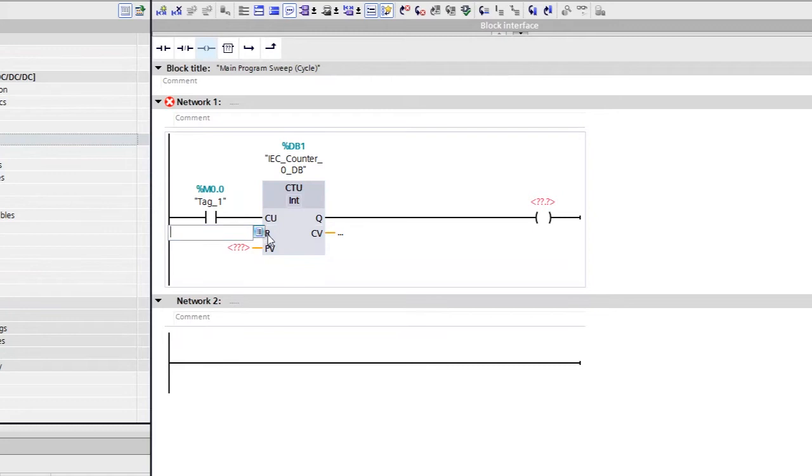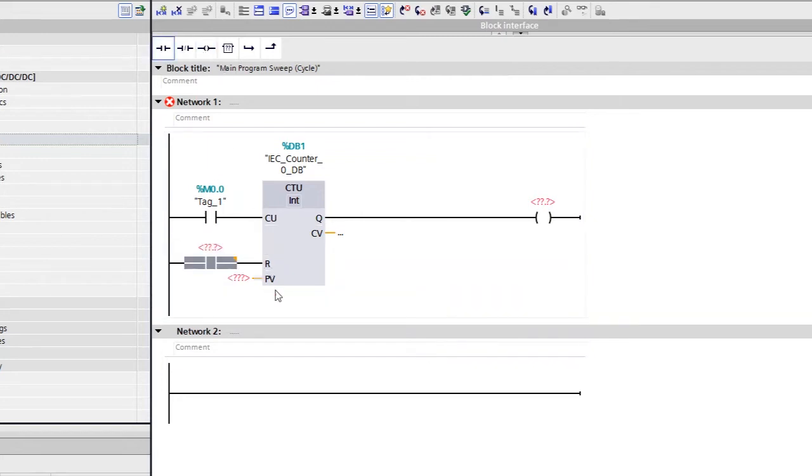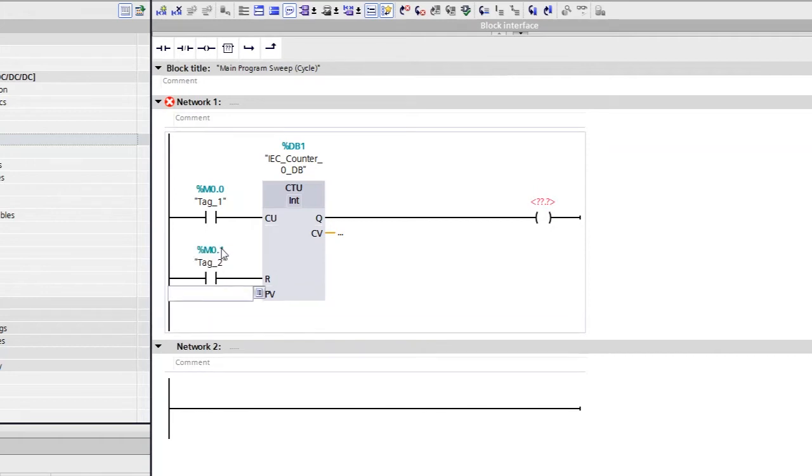So here you can see this R means the reset. So at any point, if you want to clear the counter or the counts, then you can use this reset. So this reset is a bool, so it's a boolean type. So you can provide a normally open instruction to this particular R. So reset, you can assign the name or the address M0.1, right? And here you go, the preset value.